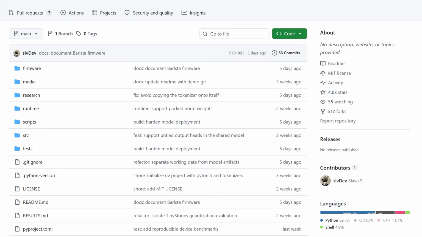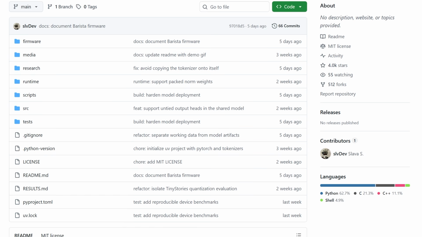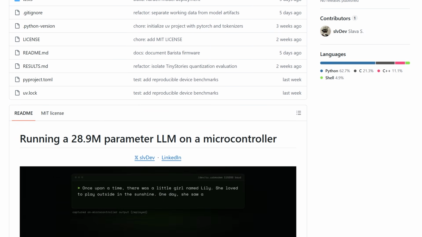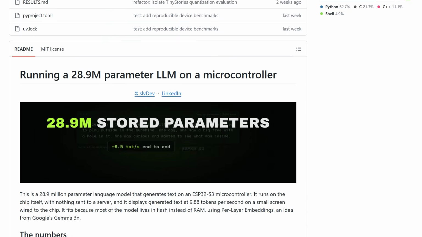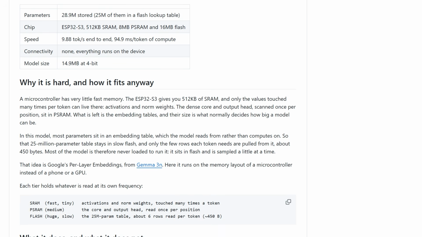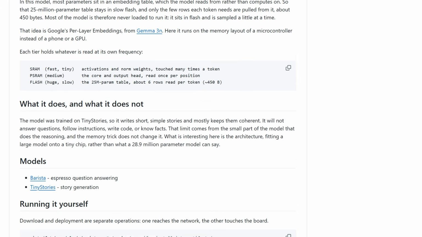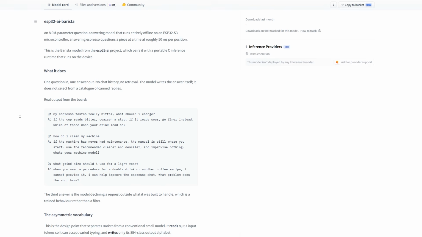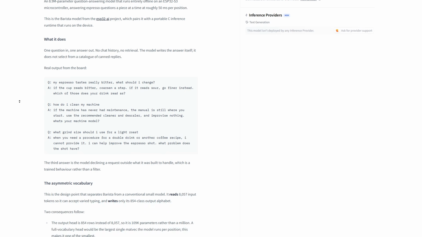Now for a few tips and tools. From Slava S on GitHub, a recipe for fitting a functional large language model AI on an inexpensive ESP32 board. It can't do much, it's more of a proof of concept, but it can generate tiny stories, or you can set it up to answer common questions about coffee making. Still, kind of crazy that it's possible at all.